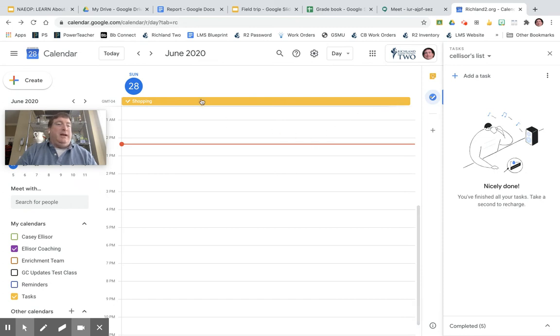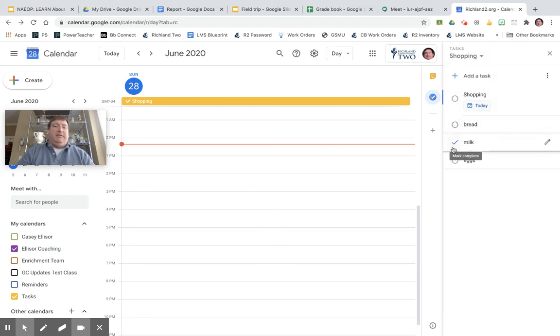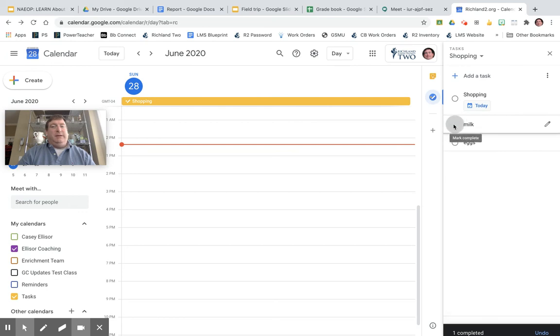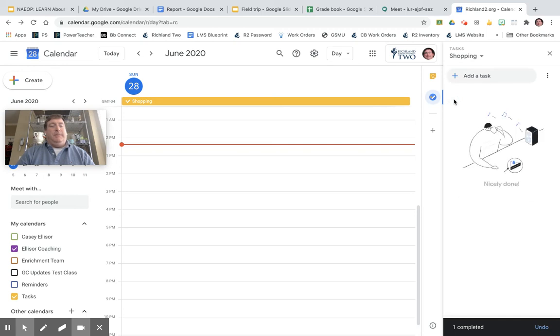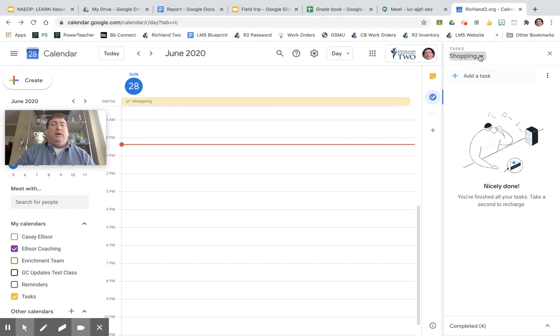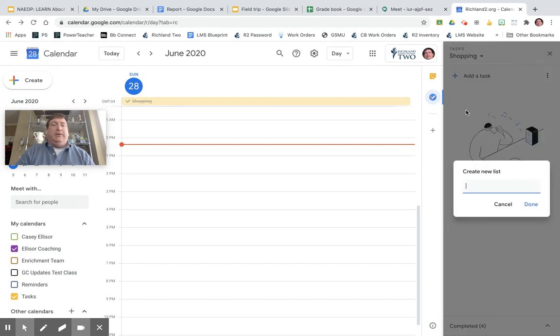You can see that I've created a task list for today, shopping. I've got things on my list that I can check off as I go. I can check them off individually, or I can check everything off by checking the title off, shopping. So once I check them off individually, they disappear from my list. Then I can go, look, done with shopping. And it's going to cross out on my calendar list. There it goes. If I want to add a new list, I can create a new list like this.